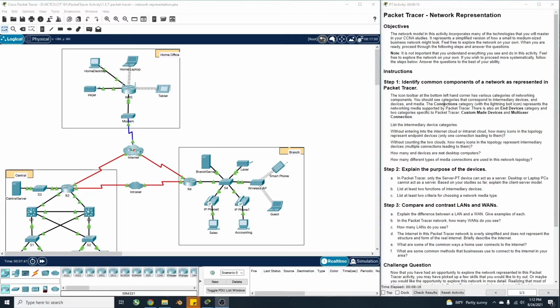Here it says, the connections category with the lightning bolt icon represents the network media supported by Packet Tracer. That'll be right here, the lightning bolt icon. If you click there, you can see all the different connections you can use. Then it says there are also end devices categories and two categories specific to Packet Tracer. Here is the end devices category, and you can choose from any of these. And multiuser connections, which are right here.